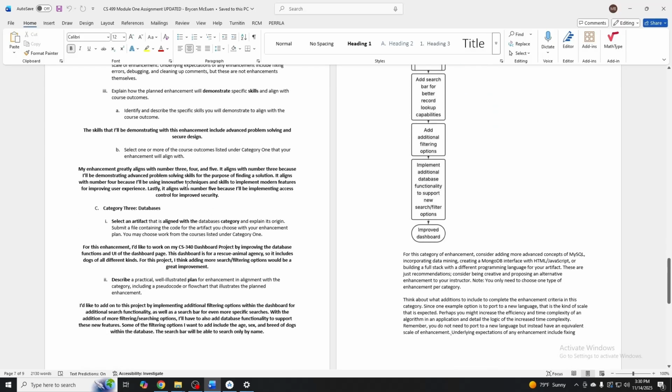And then for the course outcomes that this aligns with, I said 3, 4, and 5. So for number 3, like I mentioned just a second ago, advanced problem solving skills for finding a solution. Like I said, there was an issue. I should have included the access control at the beginning, and I didn't. So right now, that has become an issue that I could see with potential employers.